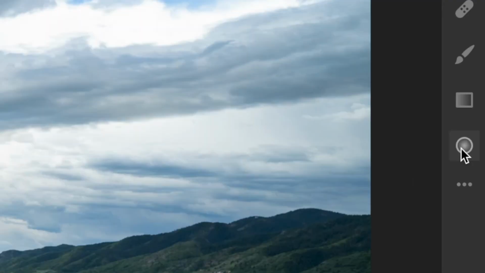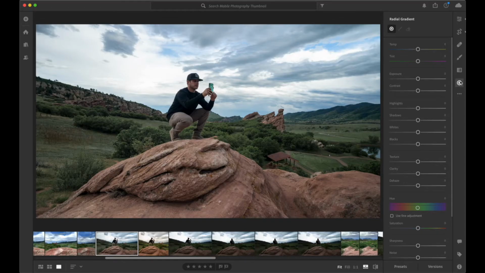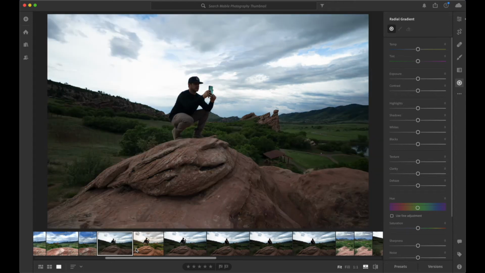All right. Tip number 8. This is a huge one, the radial tool. It helps me enhance a certain portion of the photo that I really want to draw the eye to. I'm on the radial tool and it's just a little circle icon on the right hand side. What I want to do is actually go back to no edits. Shift R, we reset all our edits.